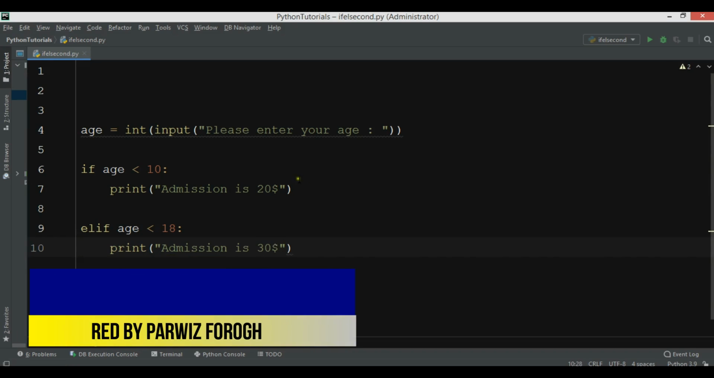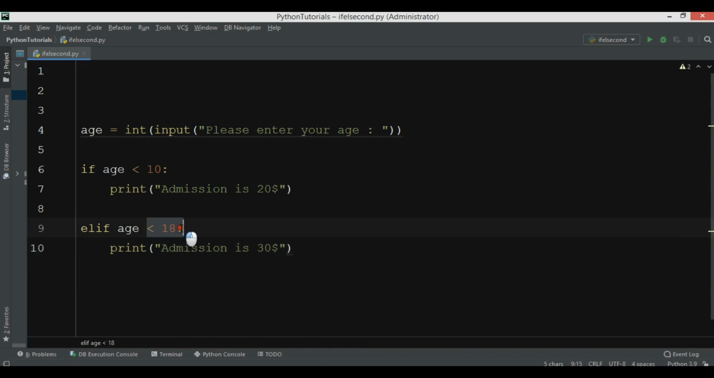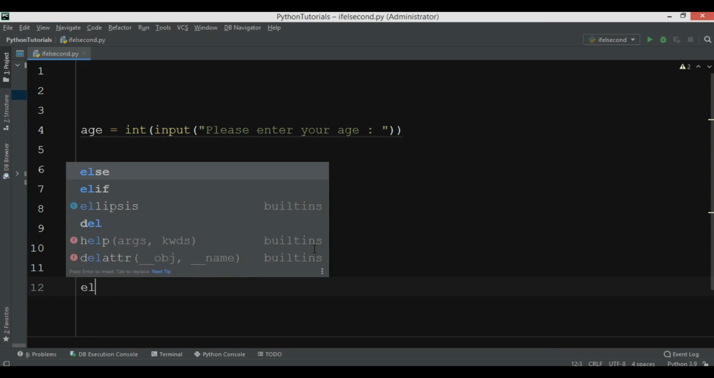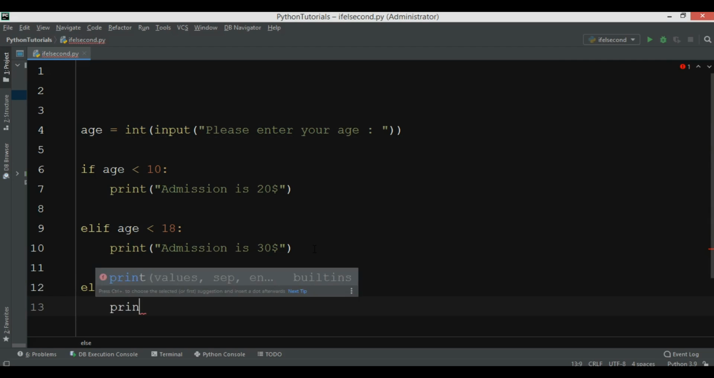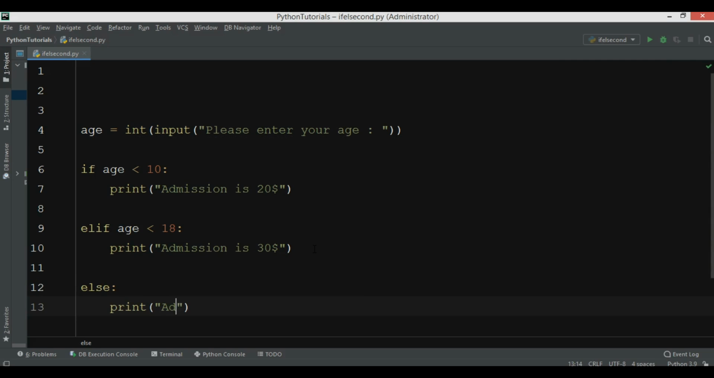$30. Now in here we are going to check that if the age is less than 18, it means that the age should be between 10 and also 17. So for that we're going to just say admission is $30. Now in the else case, in the other conditions, we want to just print that admission is $50. Now let me just describe this code once more.